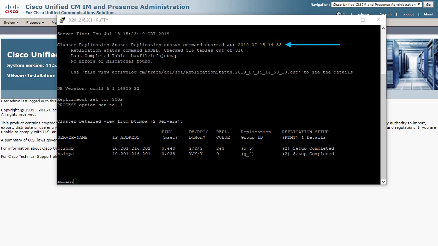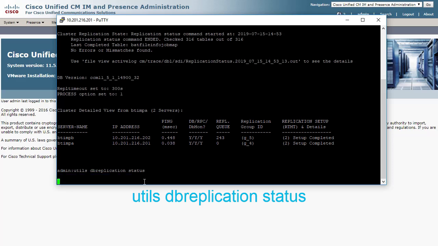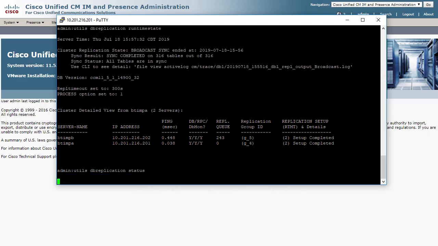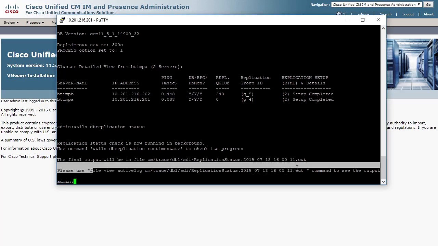In order to obtain a current report status, we should perform a different command first. This is the utils dbreplication status command. This command will force a new replication report. As you can see, there's an option to review the report generated. So, we can highlight to copy this line and then paste it in the command line interface like so.